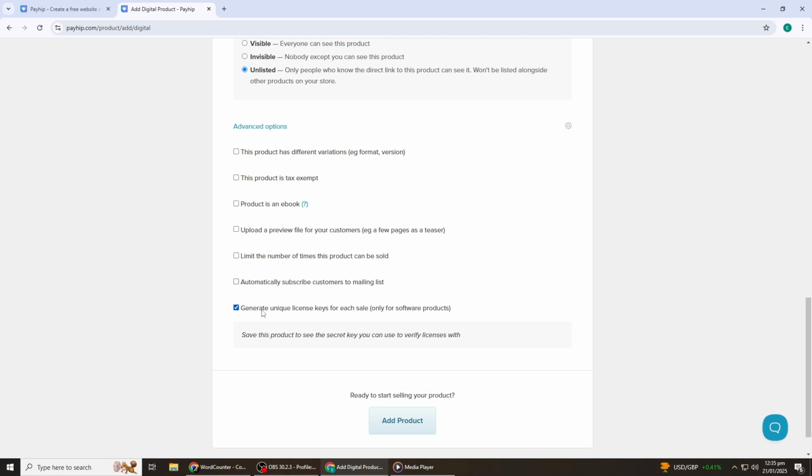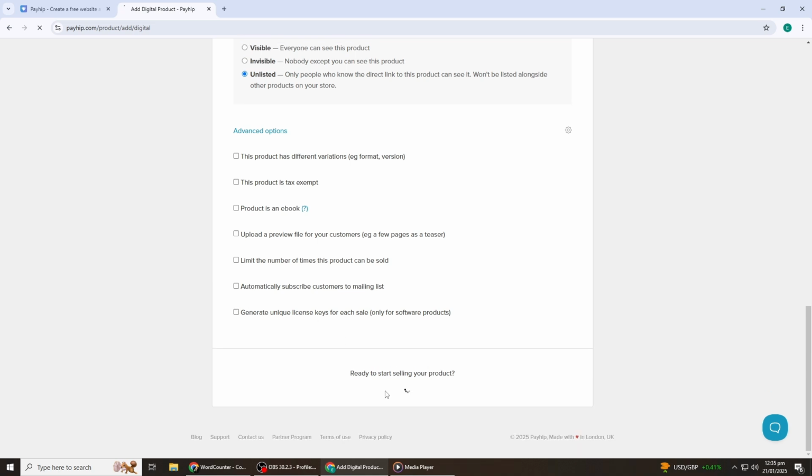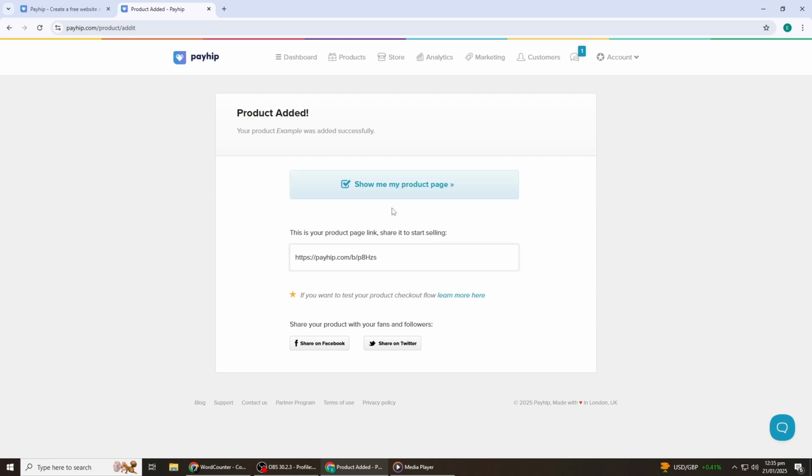After setting all the options, click on Add Product. Your product will now be live on Payhip. On the next page, you'll see a link to your product page, which you can share directly with your audience. This is useful if you want to promote your product on social media or through email.